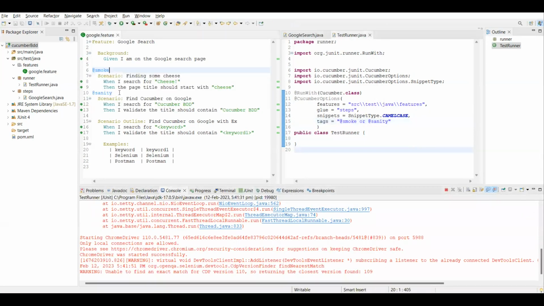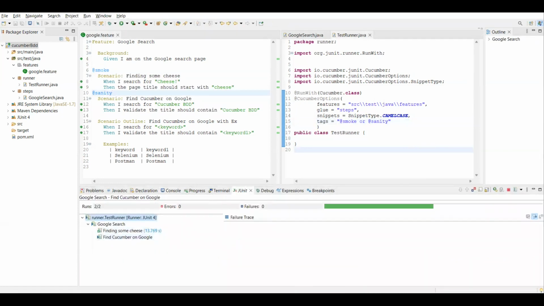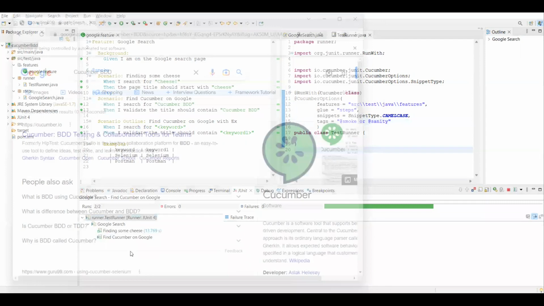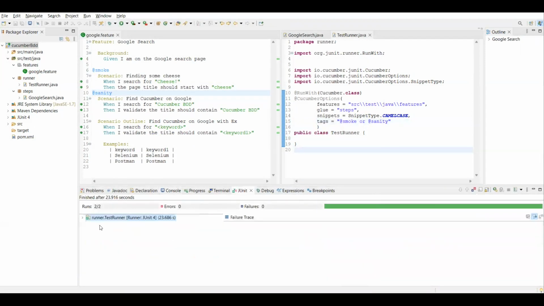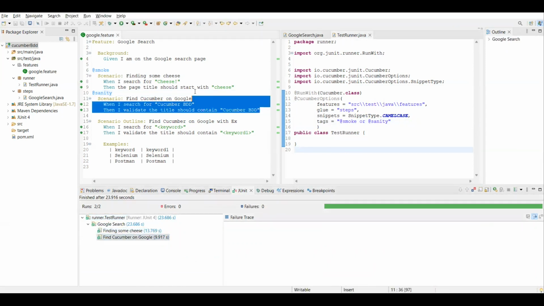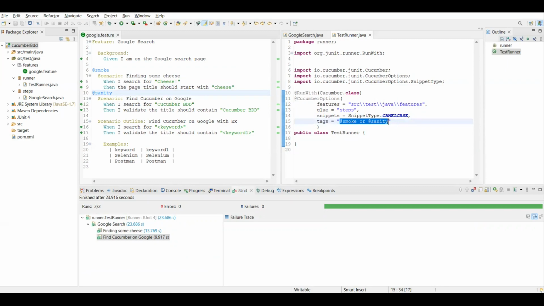So it has to run only 2 scenarios because that is what we have given the tags. One is for smoke and one is for sanity. Both test cases are executed. The final one is still executing. If I go here and check, I want to confirm that only finding some cheese and this cucumber on Google got executed. So only these 2 scenarios got executed, because we have used only smoke and sanity, and we have given the expression as OR.